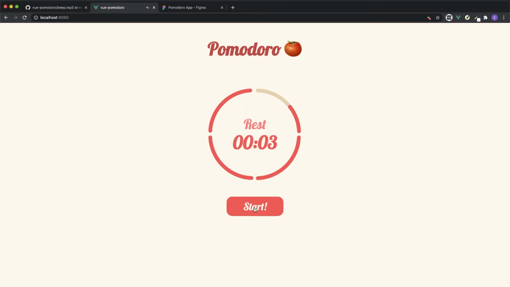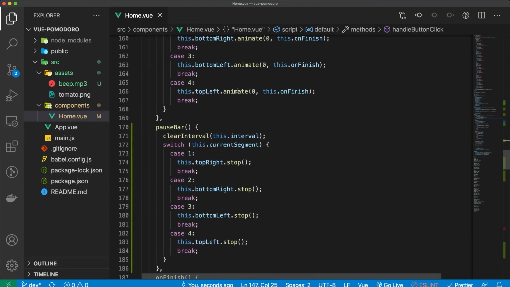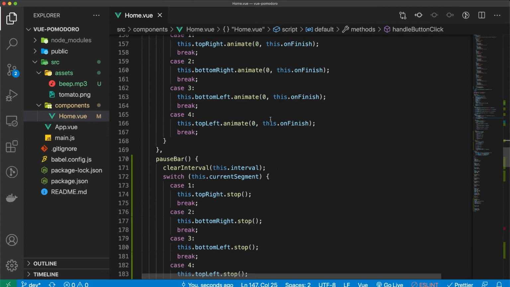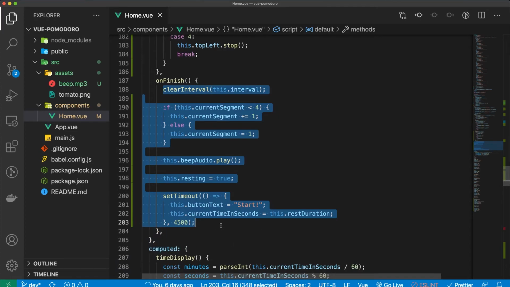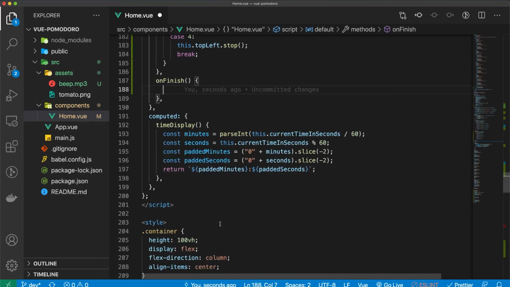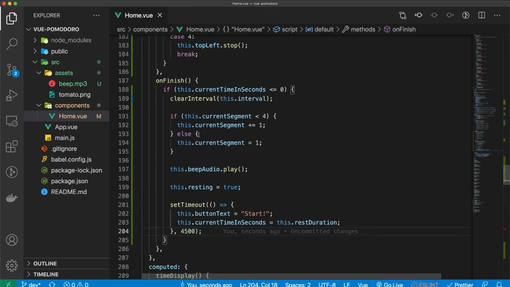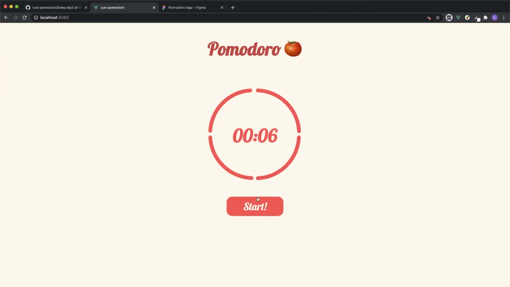But if you realize, it actually jumped into the rest section. And that's because every time we stop the animation, the on finish is actually being called. So what we want to do is we want to just wrap this whole thing and make sure that this is only going to run if the current time in seconds is less than or equals to 0. And that's when we want to clear the interval and change the current segment to the next and play the beeping sound. So let's save that again and let's try it. So we're gonna go and let it run for about half and then hit pause, and it works.